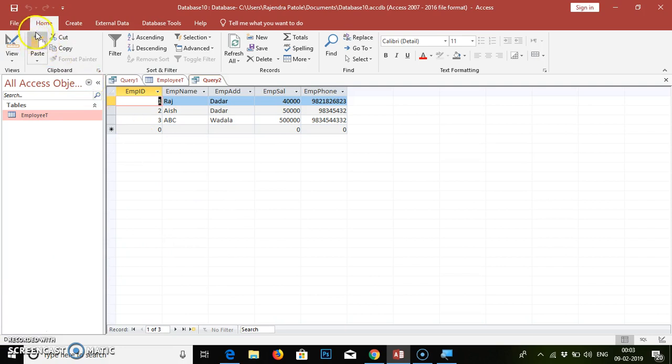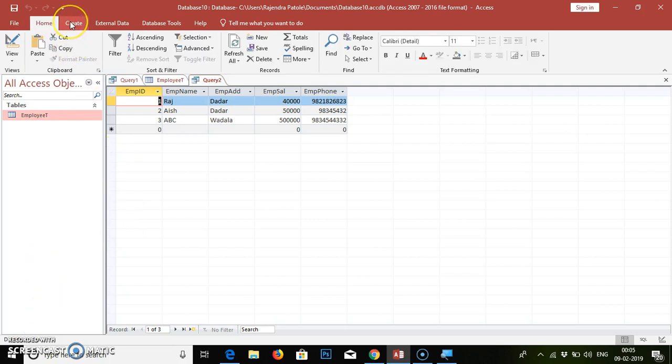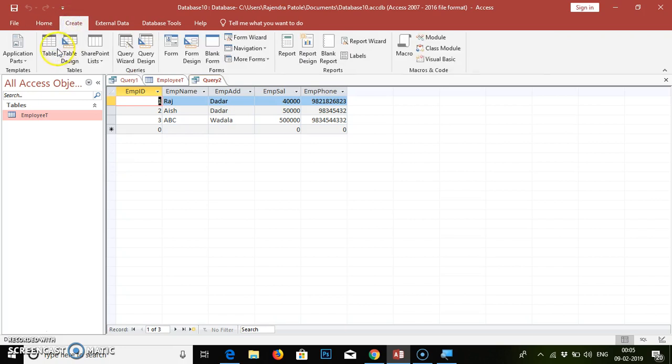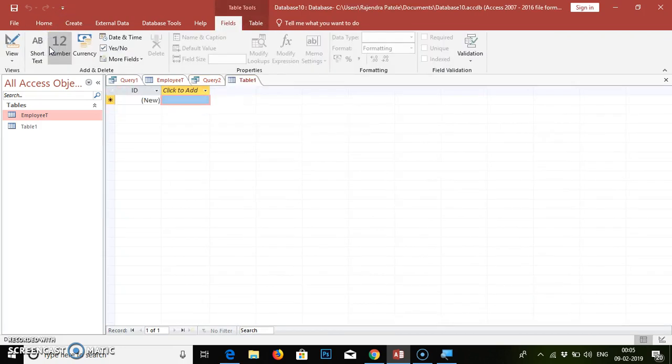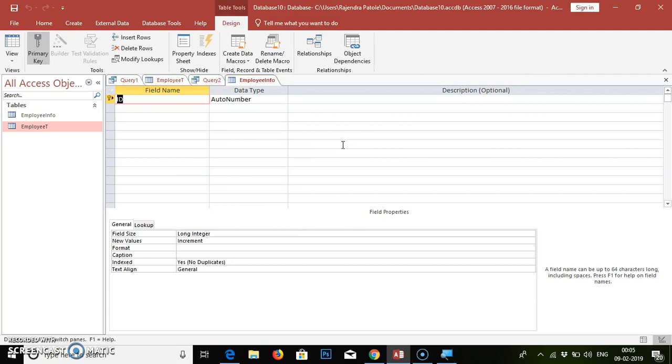We have to create one more table. Now I'll create one more table. Create, table, new table. Go to view, design view. It will ask you for the name. Say employee, I'll take employee info. Click on OK. Table available.